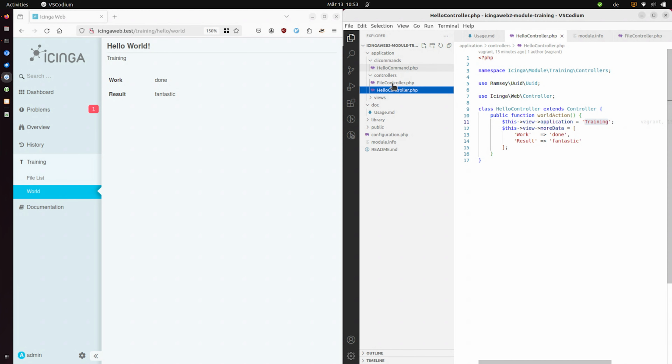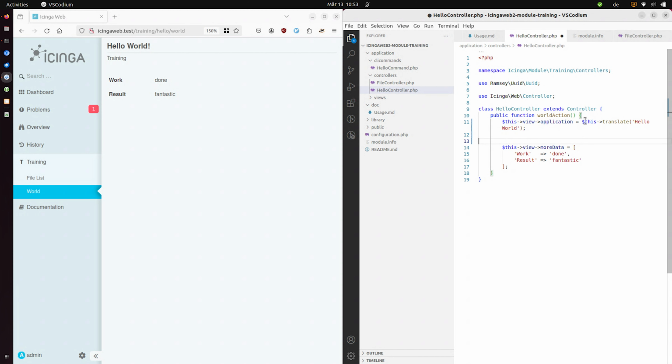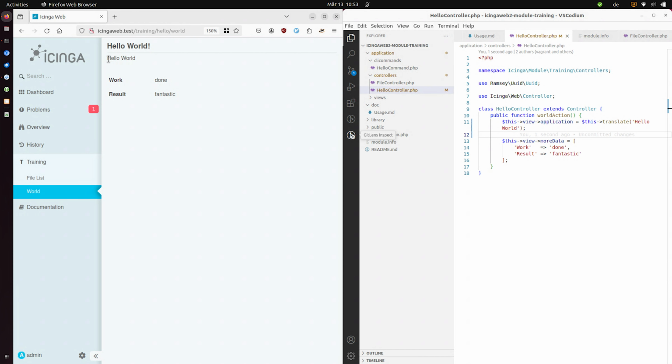So let's use the Hello World controller, and let's simply add a translation. Let's reuse this one here and just say we want to translate the string Hello World. So let's see what happens. Yeah, nothing happens. It'll just print out the string as is because we don't have any translations yet.